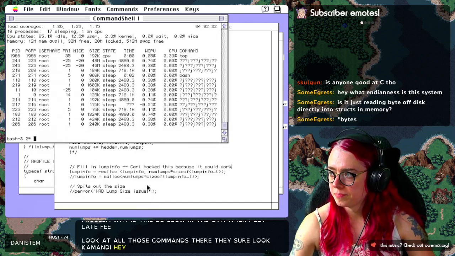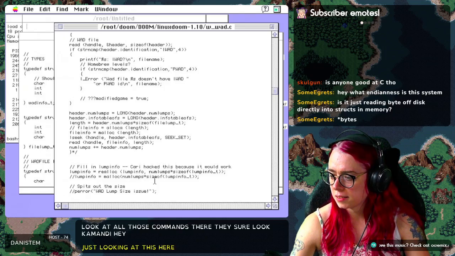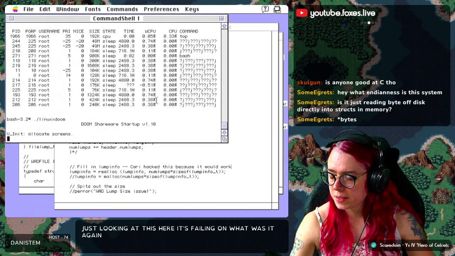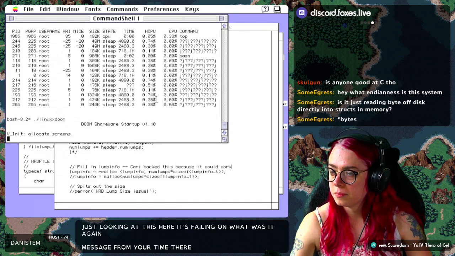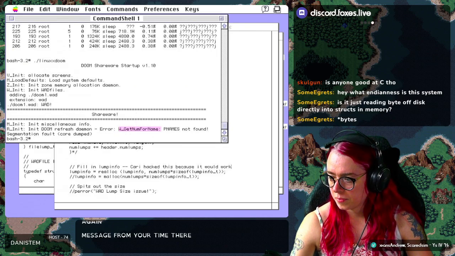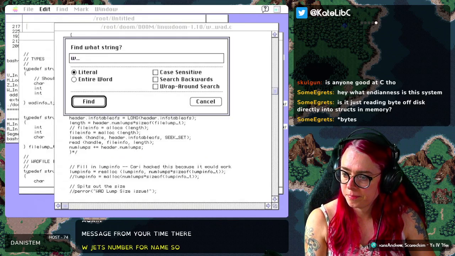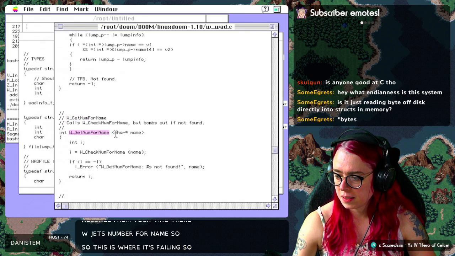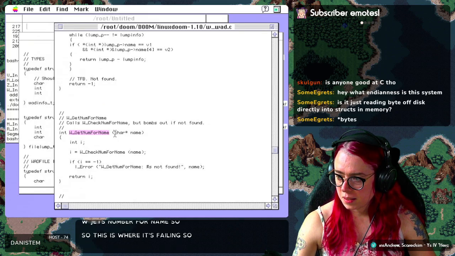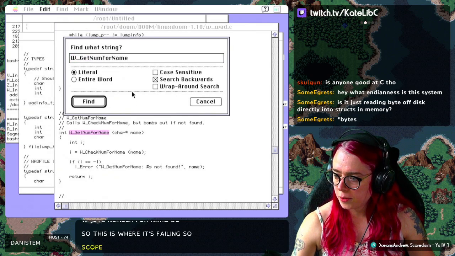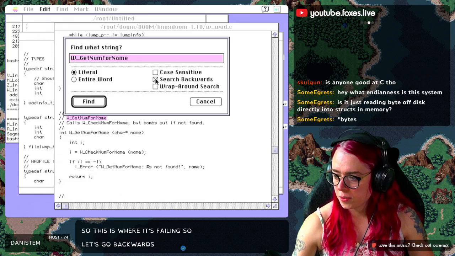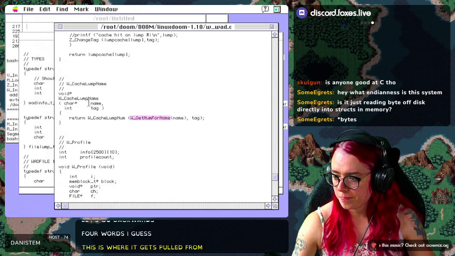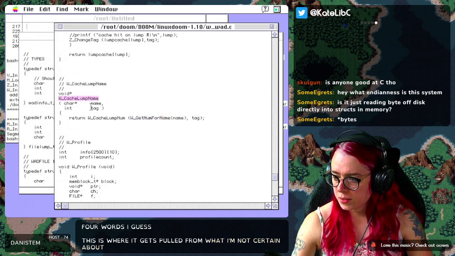Anyway, so just looking at this here, it's failing on, what was it again? What was the error message one more time there? wget num for name, so this is where it's failing. So let's go backwards. Okay, so let's go forwards, I guess. And this is where it gets pulled from. What I'm not certain about is who's calling this.